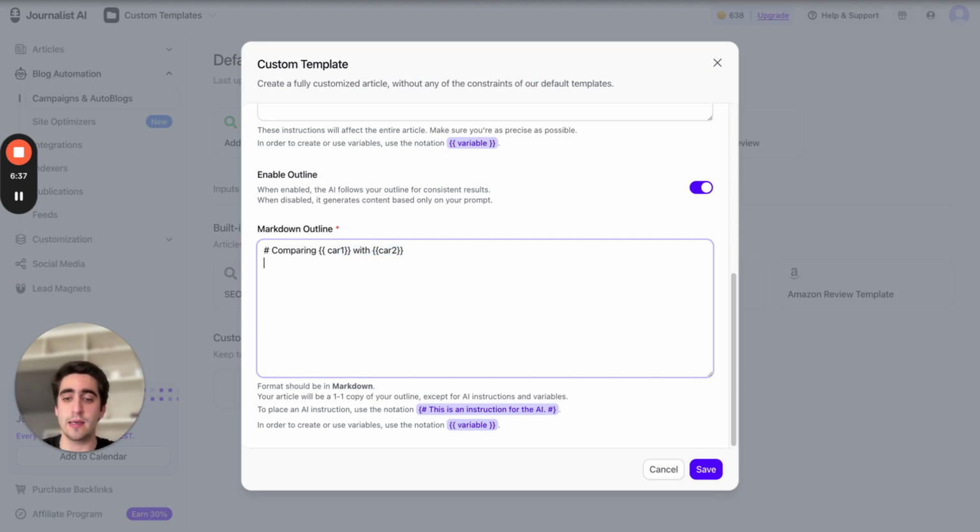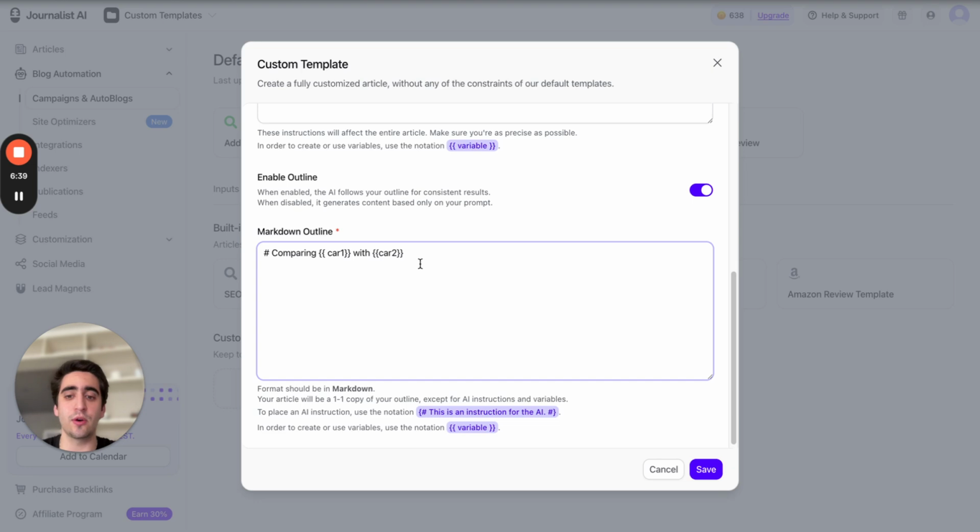Now for the outline we can also give instructions. As you can see here, to place an AI instruction, use this notation. This will be an instruction for the AI. We're going to copy this so it's simpler.